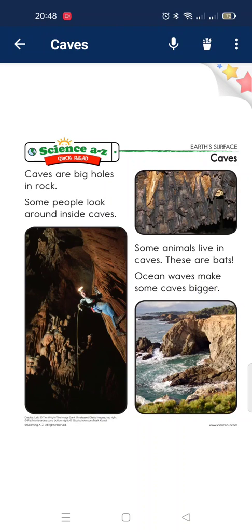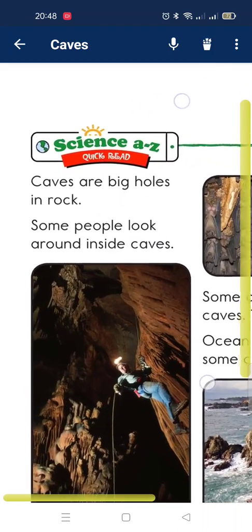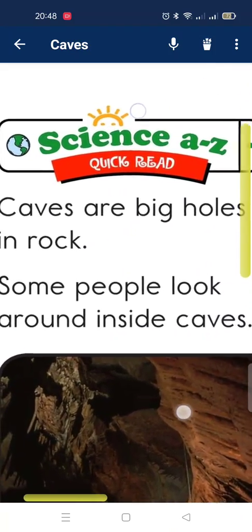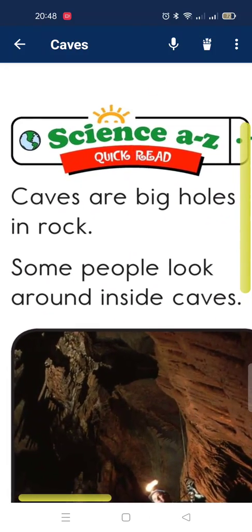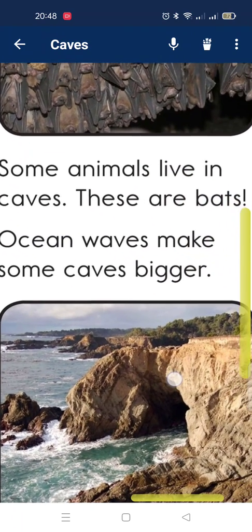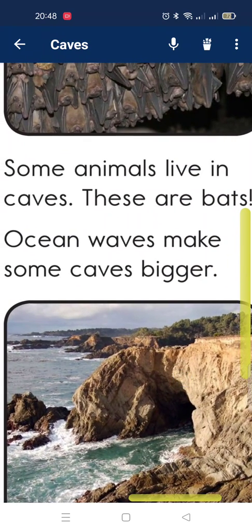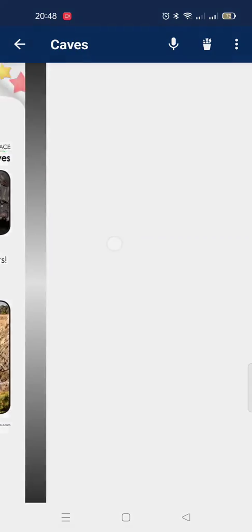Now we're going to Science. Earth's surface, caves are big holes in rocks. Some people look around inside caves. Some animals live in caves. Ocean waves can make some caves bigger.